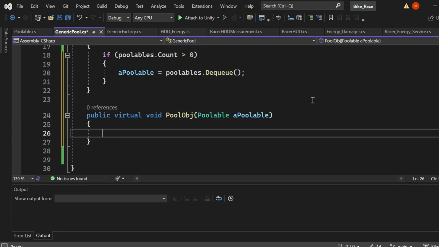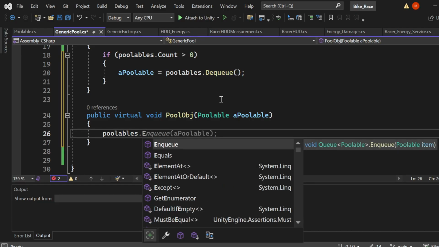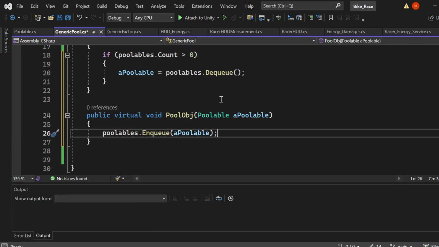And we're just gonna grab poolables dot enqueue poolable, and that's taken care of. So now this is in the queue, and our count is a normal size and all of that.